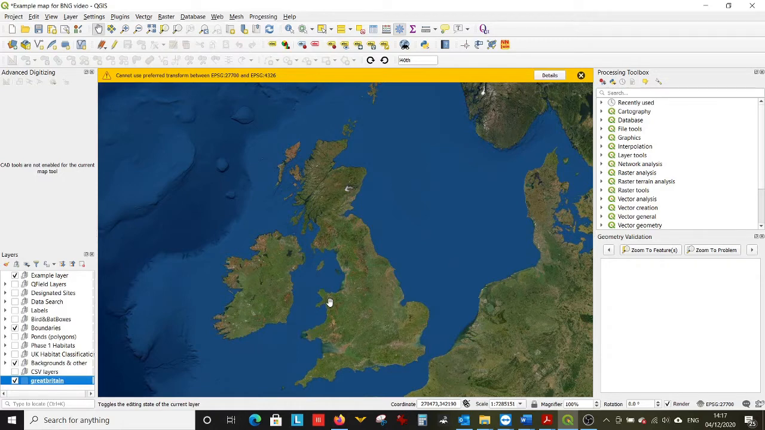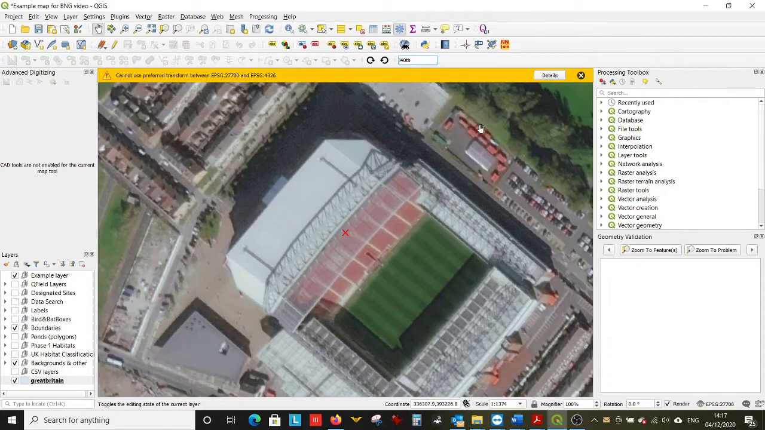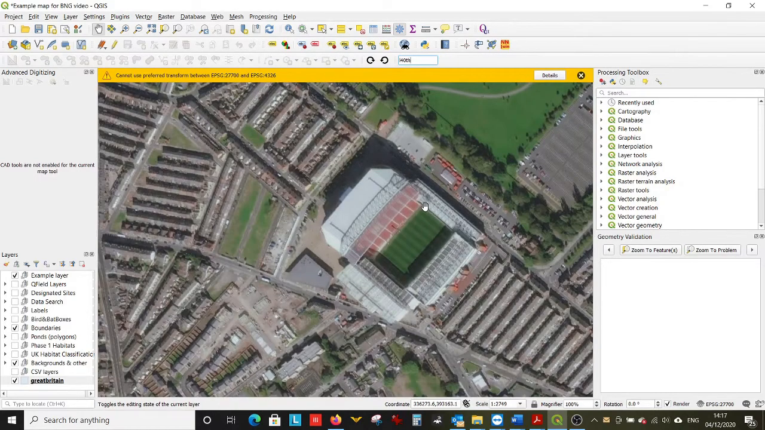So I'm going to give an example which is hopefully straightforward and understandable for what you'd use QGIS for as an ecologist. Let's zoom to a site. And this is Liverpool Football Club's ground.